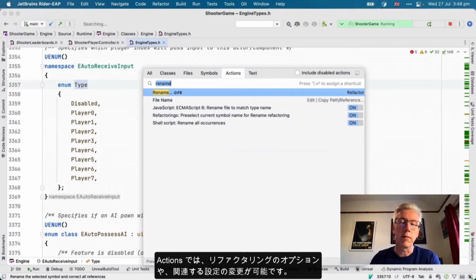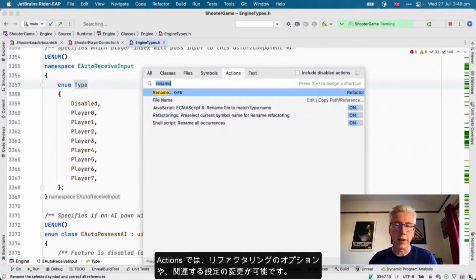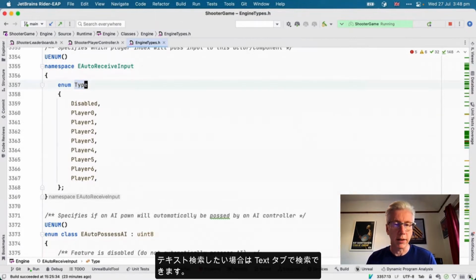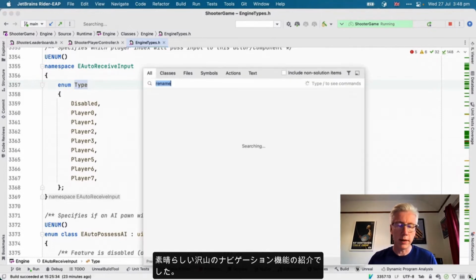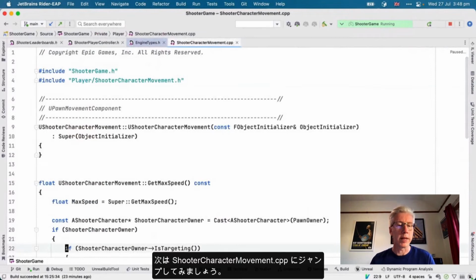Actions, you can even see that there's options there for refactorings and everything there. I can change these actions in the code. If you want to search for text, you can also use the text tab here to find text. Okay, so lots of great navigation functionality around. Let's jump to shooter character movement.cpp.